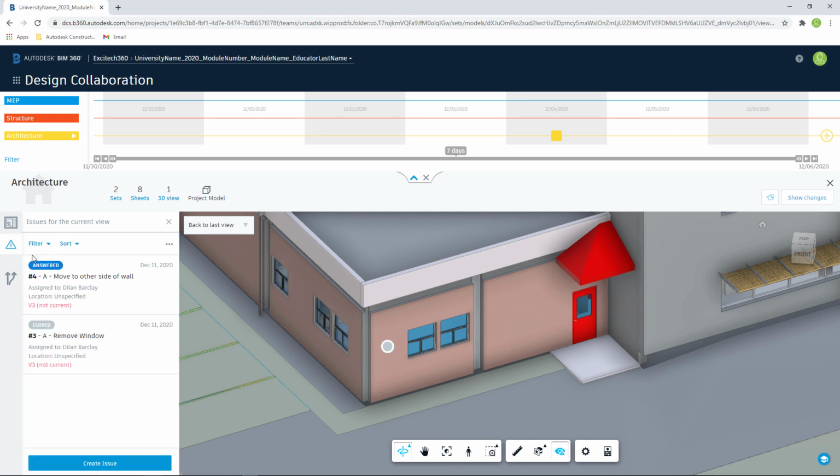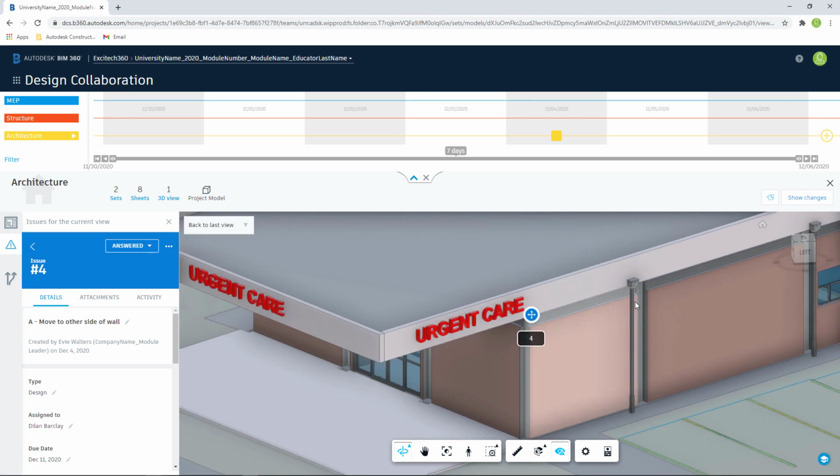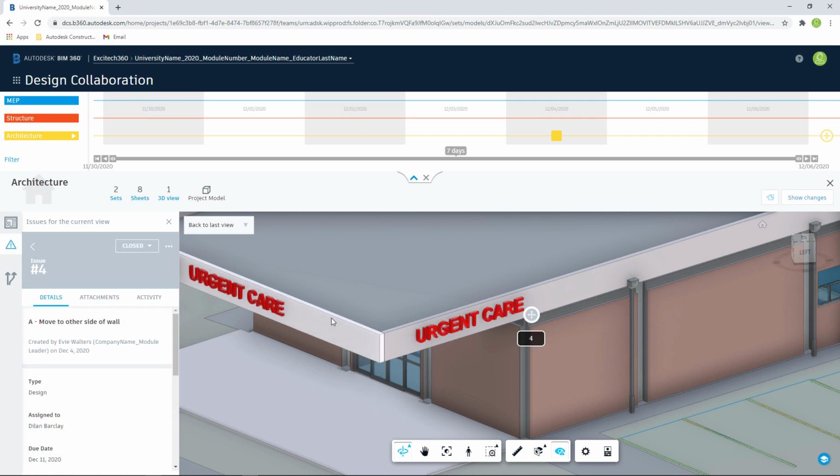Selecting the back arrow, I can now review issue number 4. Here I can see that the downpipe has now moved as requested, and again I can update the status. Selecting the drop down, I can now choose this as closed. Selecting Done once complete to finalize and complete the issues.